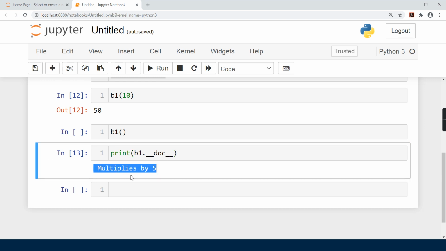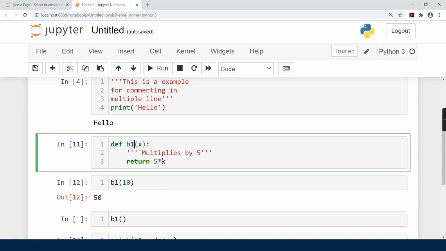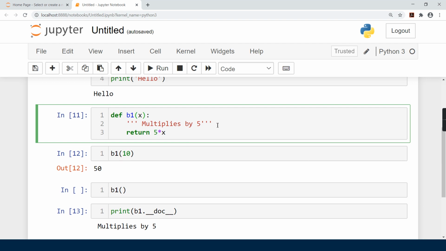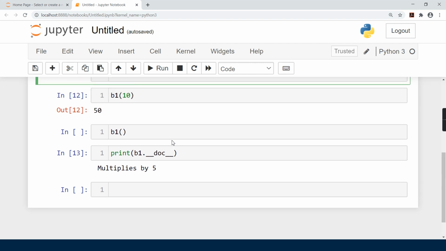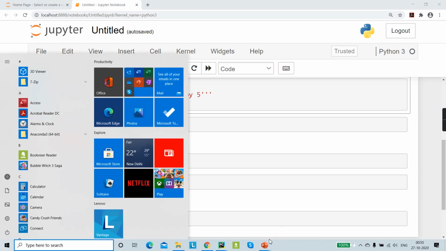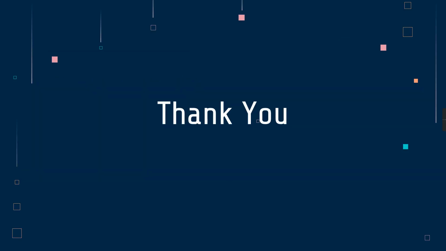So this is how doc strings are used inside Python. We want to make sure that whatever function we have written makes sense as to what the function is doing. So to give more information to the user as to what the function is all about, we need to use the doc strings. All right, so this is what I have for you today with respect to the documentation strings.